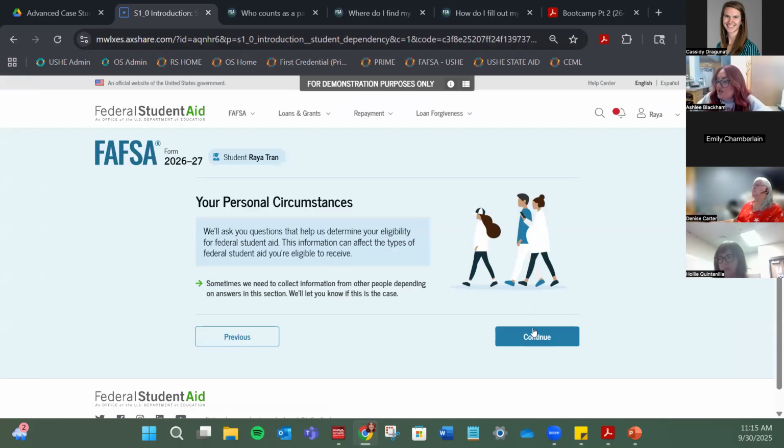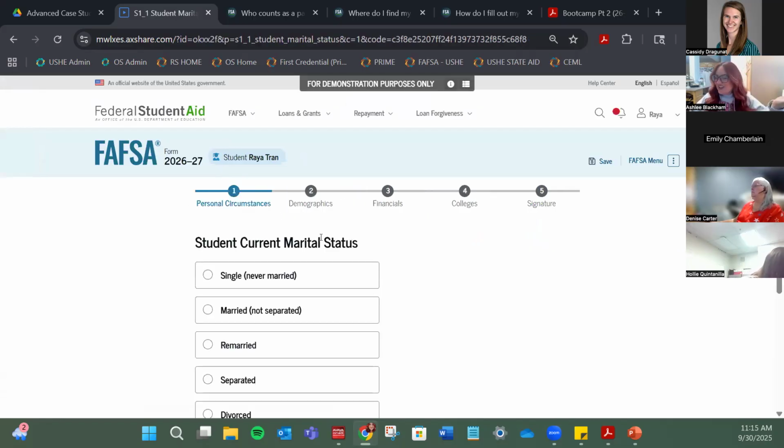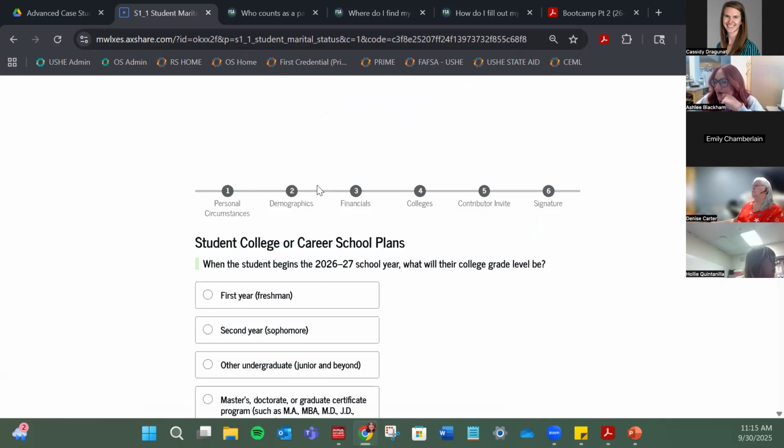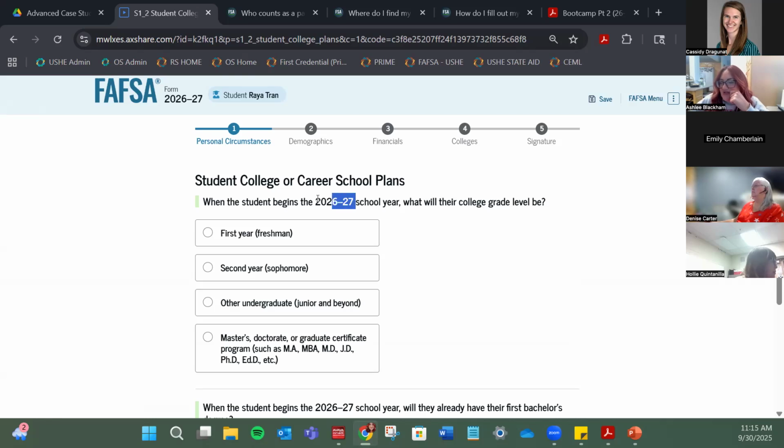All right, then we move into personal circumstances for the student. This section might be helpful if anyone is willing to help me with this. I think the student is single, but there may be some other questions, then I don't have to swap back every time on the screen. I think we've talked about this a few times before, but a good reminder here is that the student will begin the 26-27 school year. The students want to make sure that this is their future college school year, not their high school year.